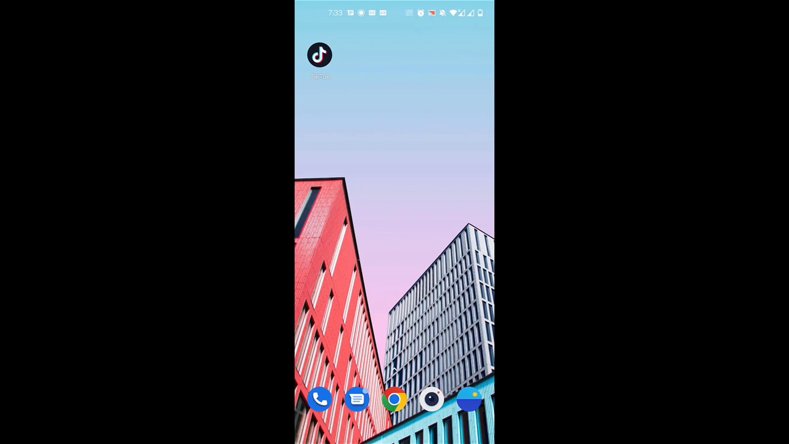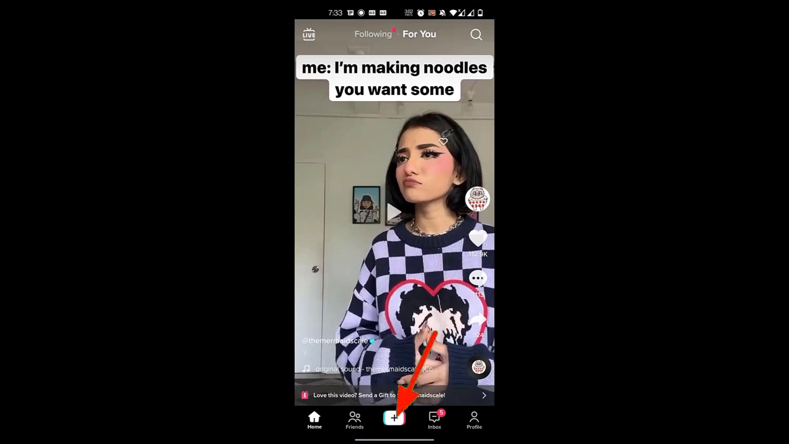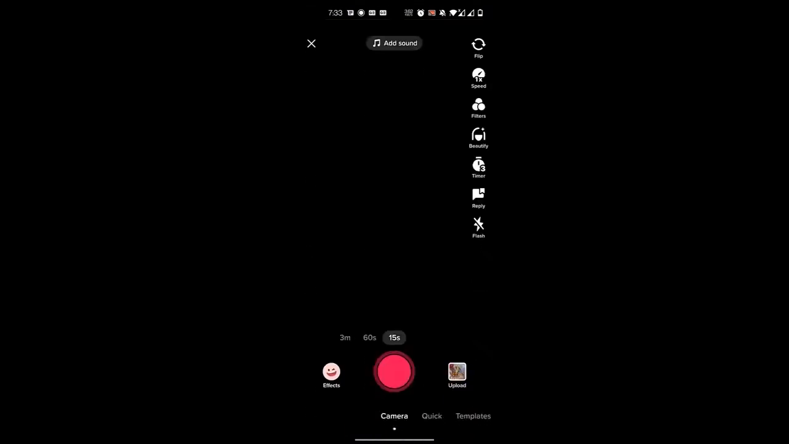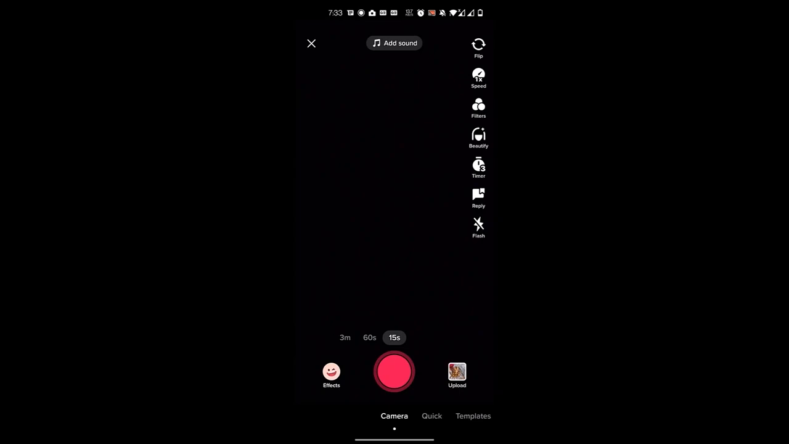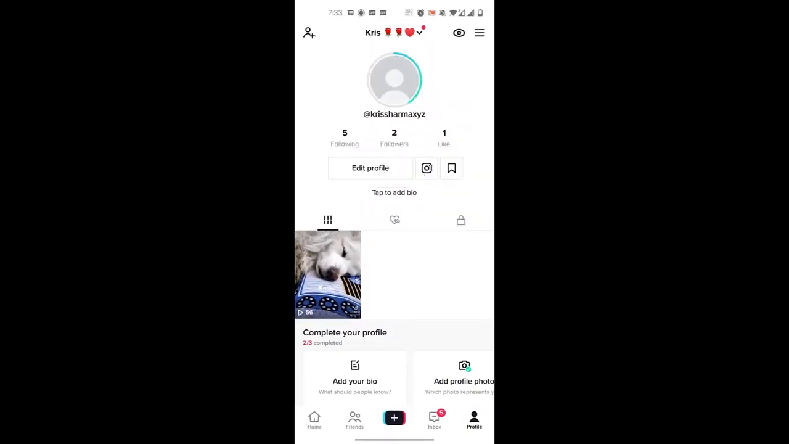So let's get started. Let's open the TikTok app. And then to create a new video, click on the plus icon over here in the center. And then let's say you want to record a video. Let's record a video right now. Okay, and then after recording, you click on the tick. Now you have the option of post to story on your left bottom. So you click on that. And now it will be posted to your stories.